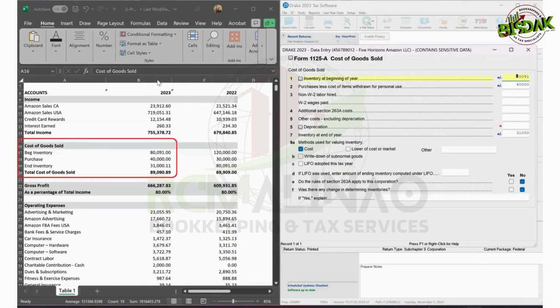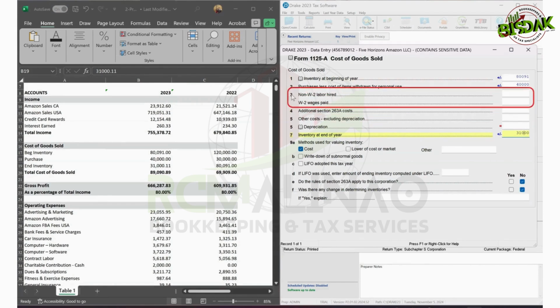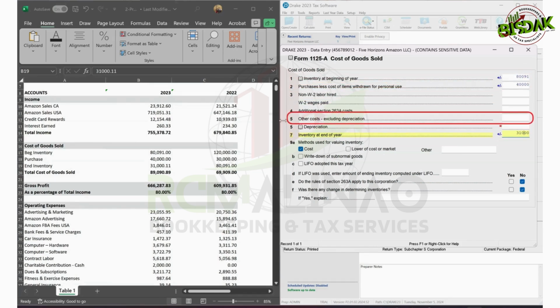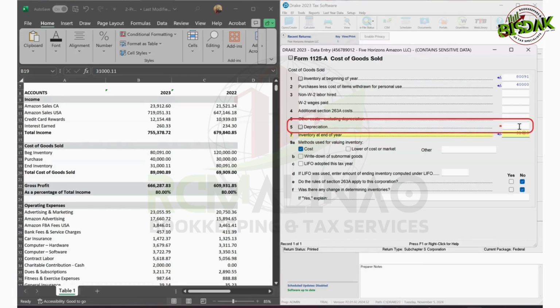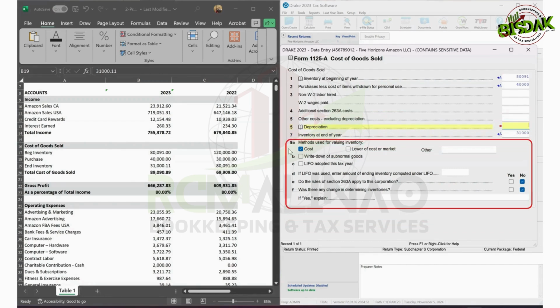So since we're working on year 2023, just input the inventory beginning of the year of 80,091, and then purchases of 40,000, and then ending inventory of 31,000. So there are also other instances where part of the entity's cost of goods sold is their labor hired. So you enter it in item 3. And then if you have other costs, excluding depreciation, you enter it in item 5. If you have direct cost, part of your cost of goods sold, depreciation expense, you enter it in a separate item.